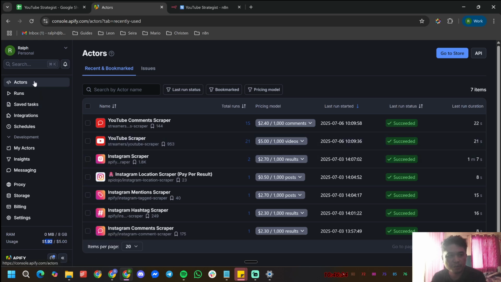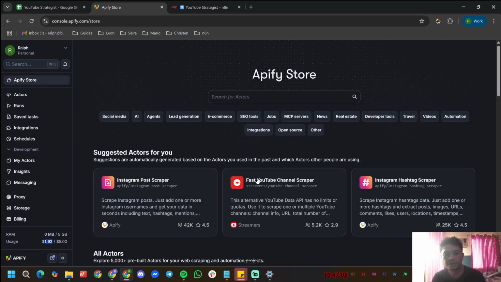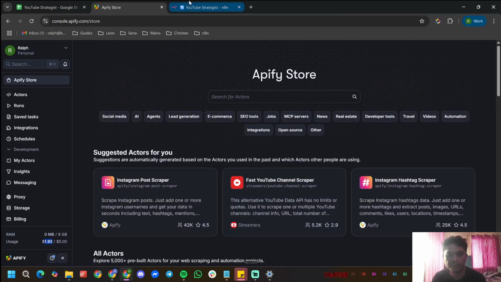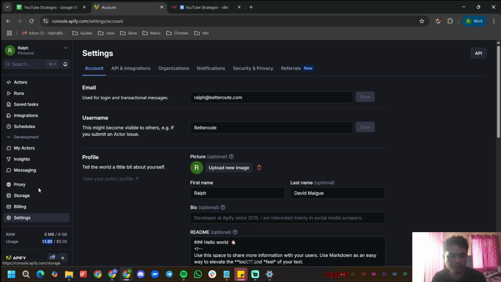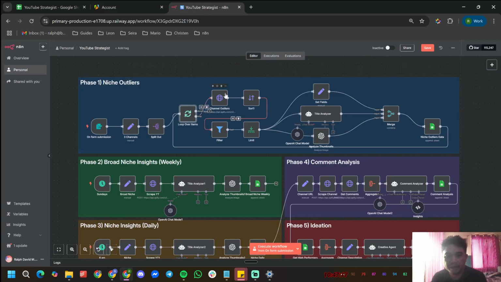You just need to search for the correct actor. Right now we're using YouTube Scraper. If you check under the Apify Store, you'll have a lot of scrapers that you can use, and you can use them in anything. So once you've got the account, you can just go to settings, API integrations, and get your API key, and it'll input it here.